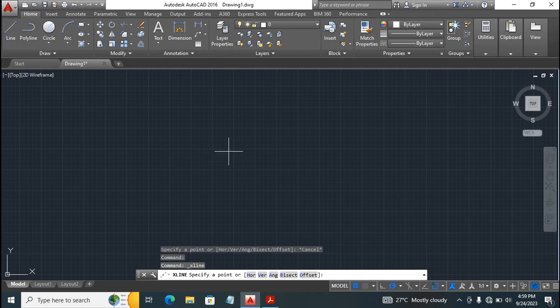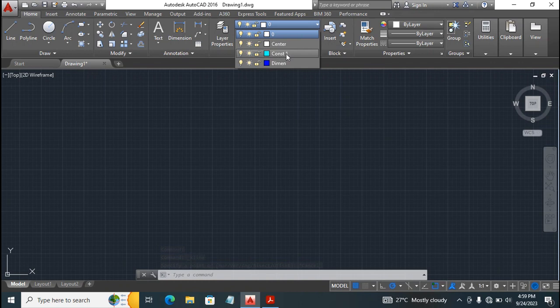So I'll press the escape key to exit this command. Then I'll go straight to the layers ribbon, click on this drop down menu to make the construct one layer our current layer. So I'll select construct one layer. The construct layer then becomes our current layer. Now whatever we draw here is going to be under the construct one layer.